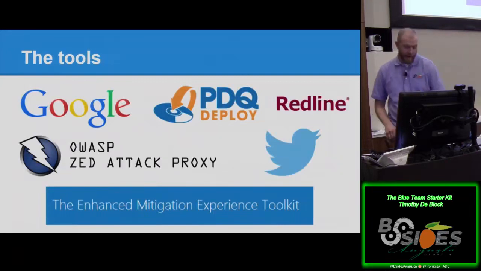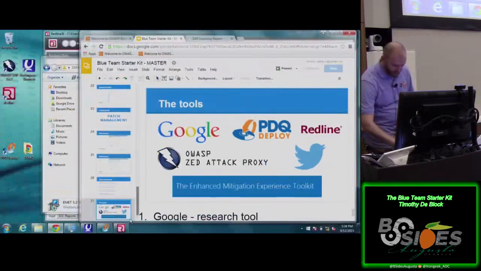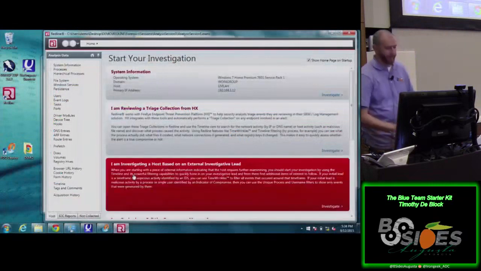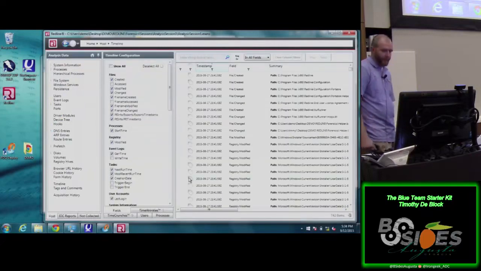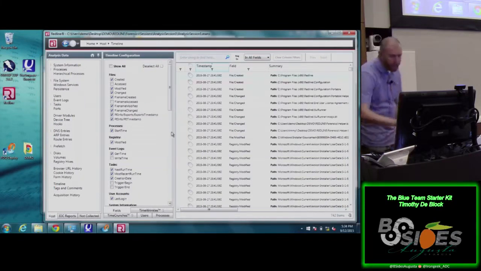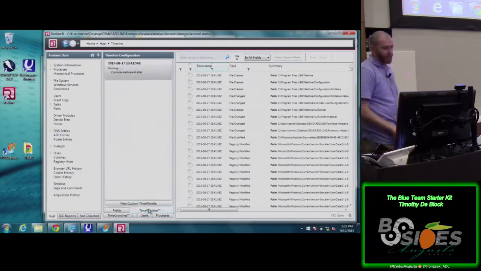Let me go run Redline again, see if it actually finished doing its thing. Yes. Okay. So I am investigating an external event. You can see right there, basically it'll float up everything on the computer back to the beginning of time. You want to drill down by simply putting in the time window.